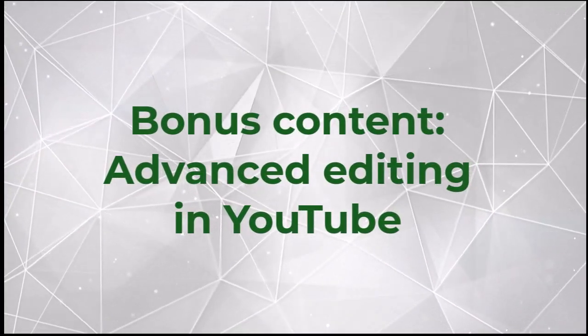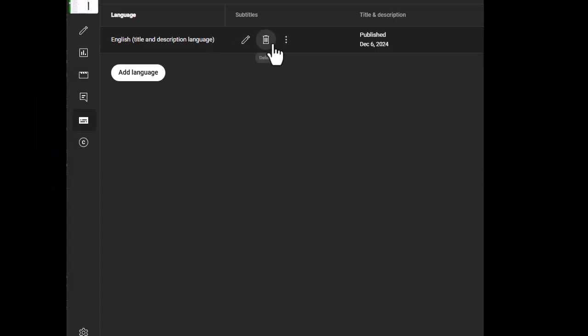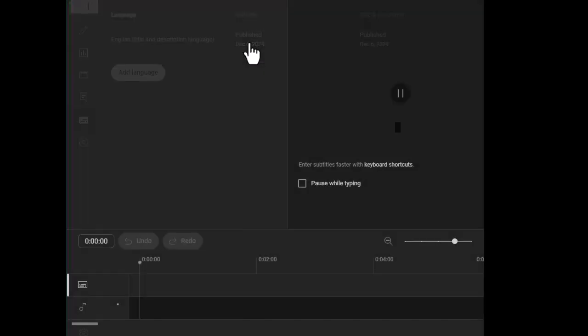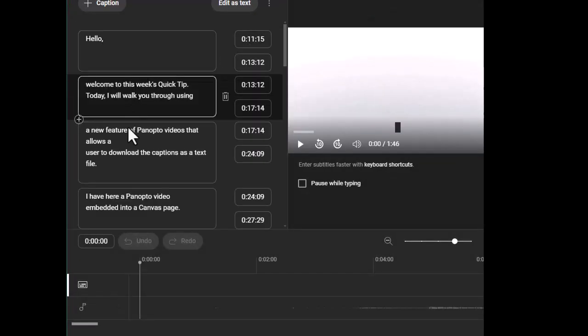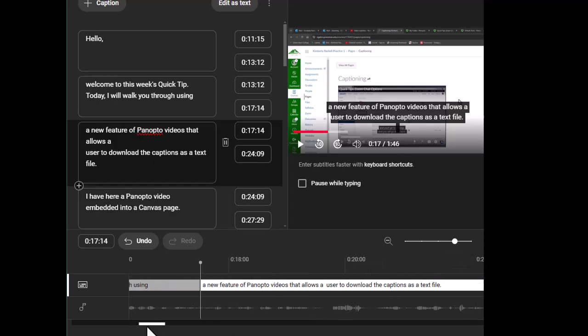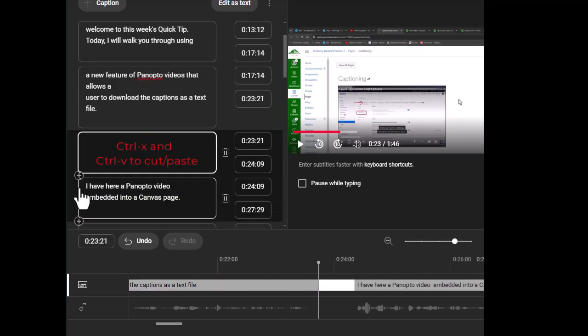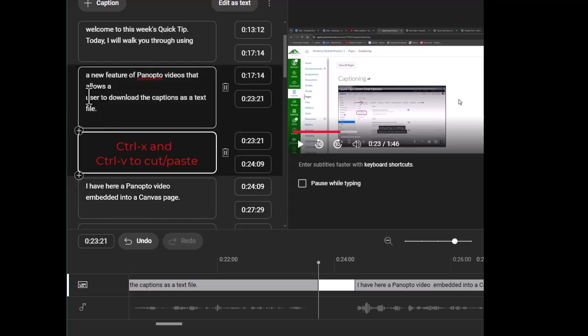As promised, here's a little bit of bonus content on advanced editing in YouTube. If you look at your YouTube caption blocks that we just created, some of them are really long, and it makes it a little hard to read. So you can play with the timeline editor down here. You can hover over, get the right arrow to be able to compress blocks of text.